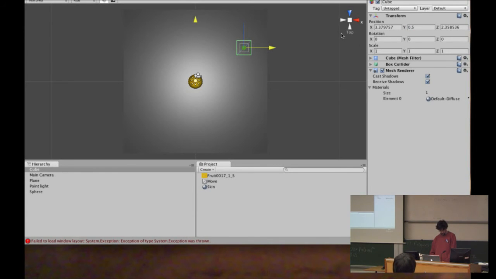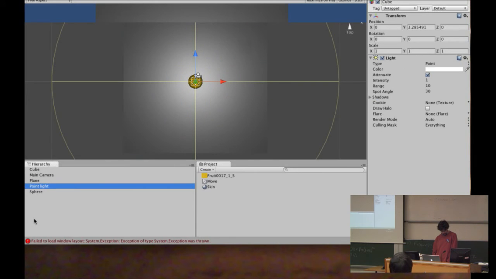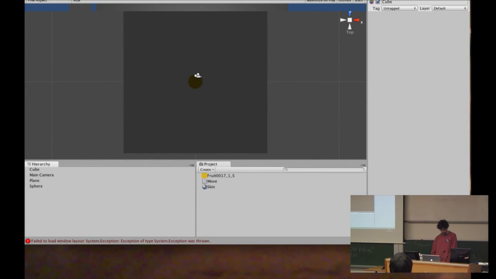There's our cube. Well, you can't see the cube because it doesn't have a texture. Actually, let me change this light. I don't like this light. I'm going to take out the point light, so we can delete the point light, and I'm going to add a directional light instead. Directional light.